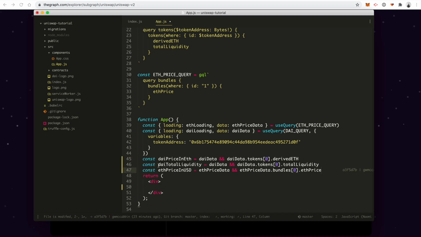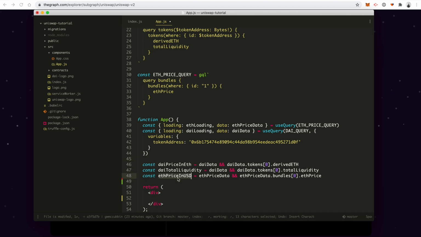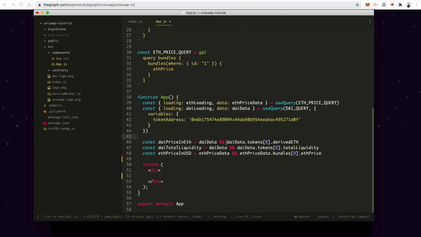We say ETH price in USD, all right, total DAI, and then the DAI price. So this comes back from the API queries. So basically the DAI price in ETH comes from this DAI data that comes from this DAI query, all right? Total DAI liquidity comes from the DAI data as well, and then the ETH price in USD comes from the ETH price data that comes back from this query.